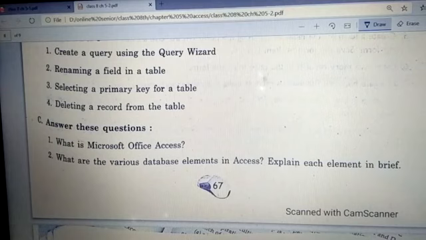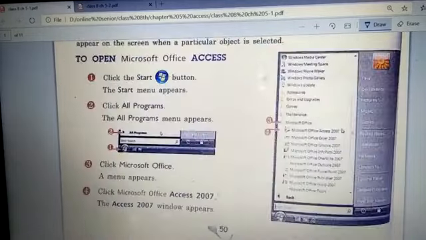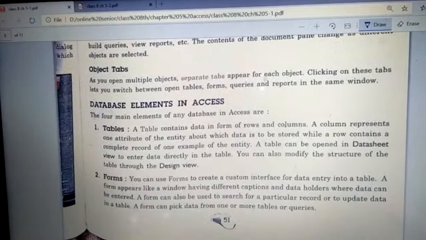Okay, children? Now, the second question is, what are the various database elements in Access? Explain each element in brief. This answer is also directly given on page 51, I guess. Yes, 51. See here. These are the elements in Access. Again, children, this is in a paragraph. You will write, the 4 main elements of our database in Access are tables. Then after that, please shorten it down to points. First point, then second point, like this, you will shorten it.